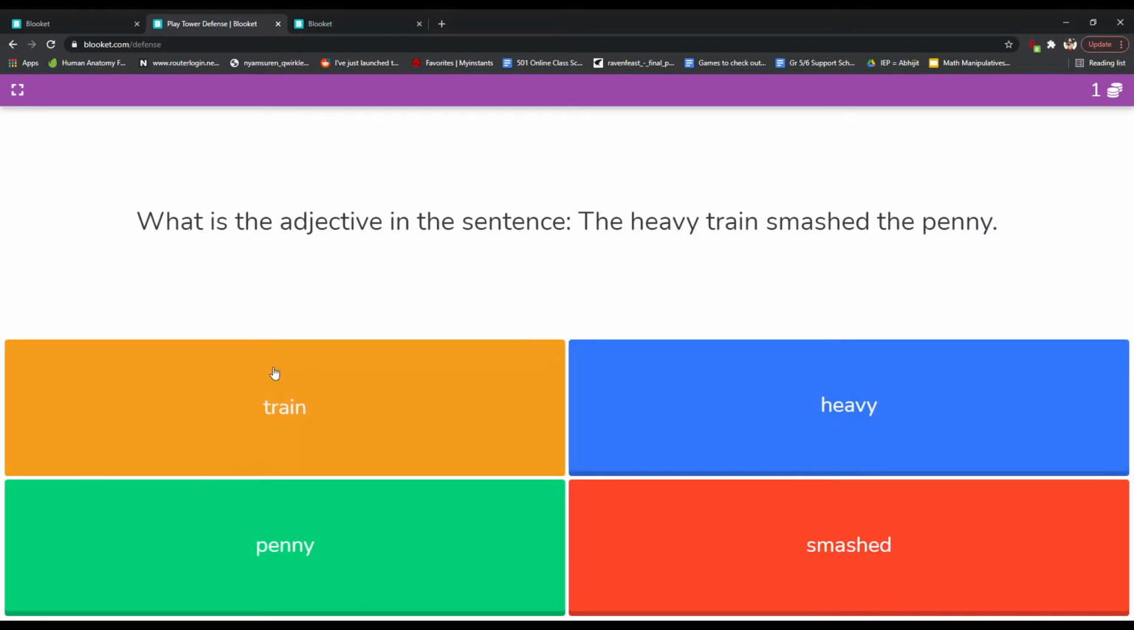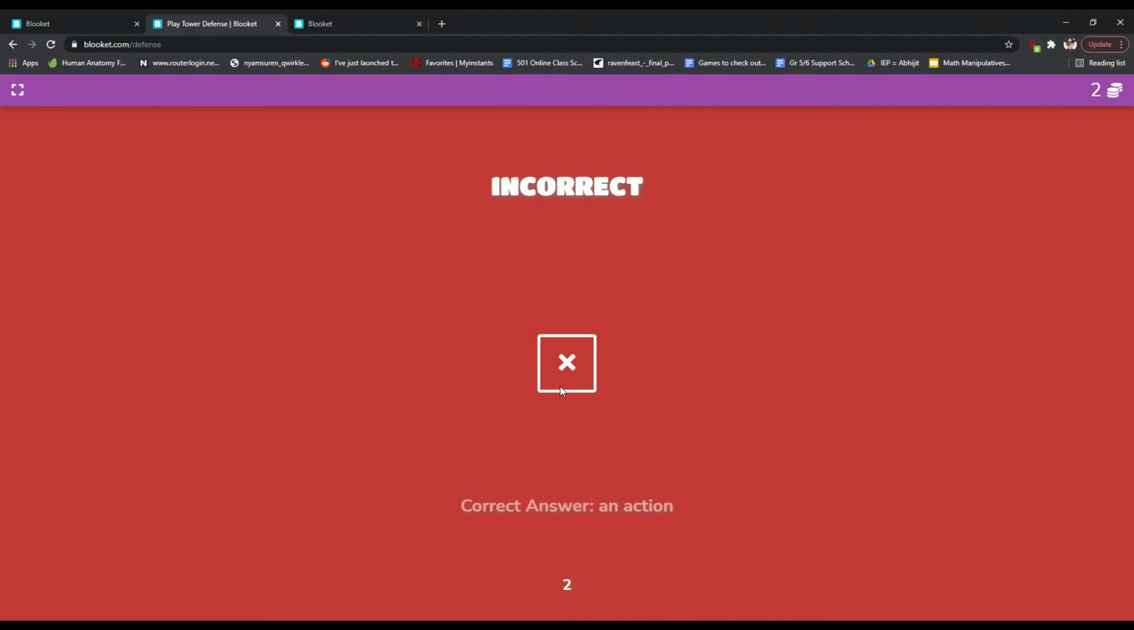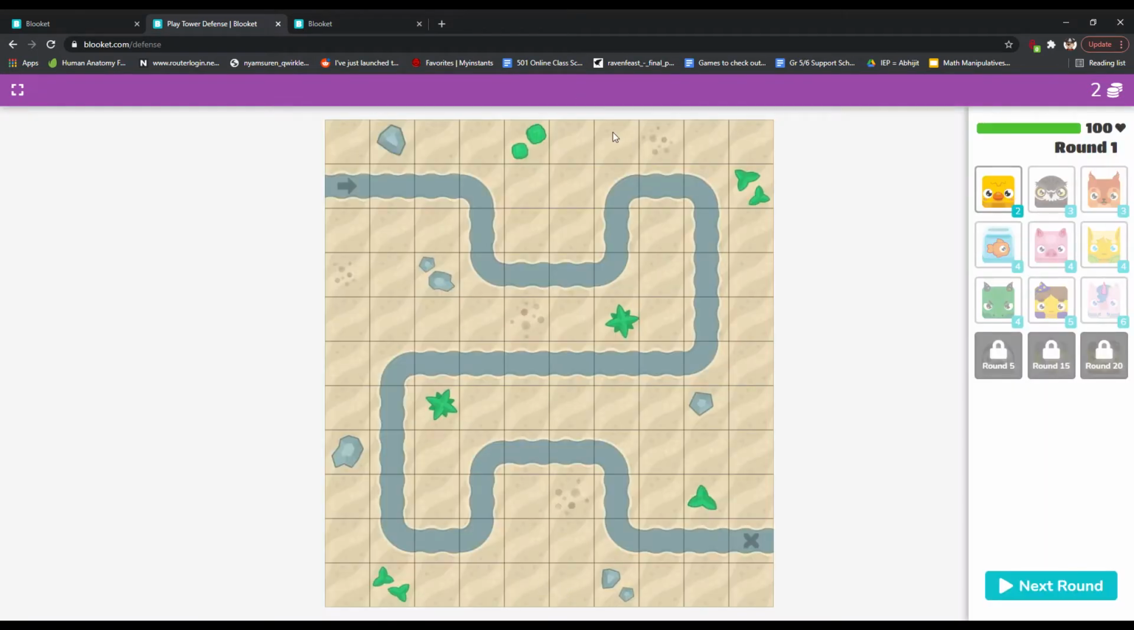And when you get the questions right, what is the adjective in the sentence? This heavy train smashed the penny. So heavy, correct. What is the verb? Okay, if I just get it wrong, it's wrong, and it tells me what the correct answer is. So based on how many questions I get right, I'm going to get a certain amount of money. In this case, all I can do is afford to buy the chickie.